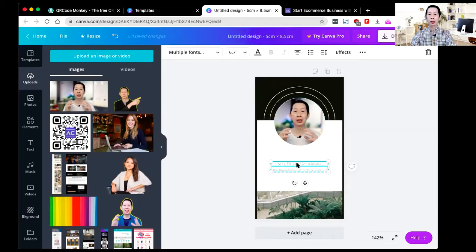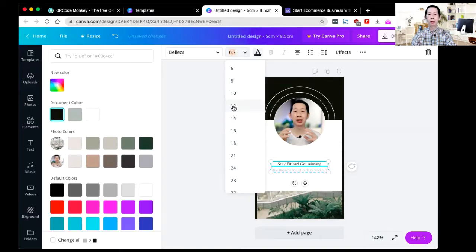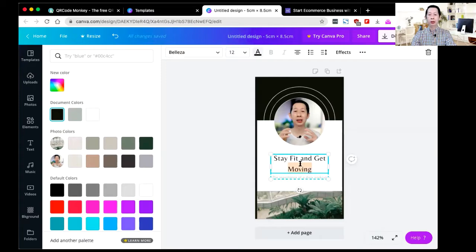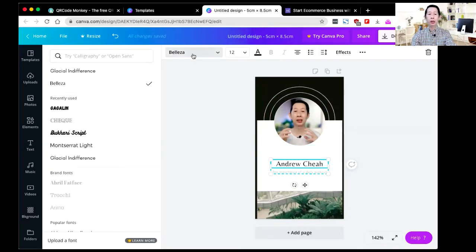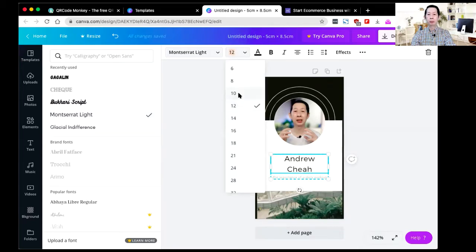Over here is the text. Now I want my text to be darker, so I can change it, and I want it to be larger. Okay, this is too big, never mind. Let's put it in first, then you can change it as it goes. If you don't like this font, you can change to another font. Let's say, for example, I want something like this, and maybe a little bit smaller.